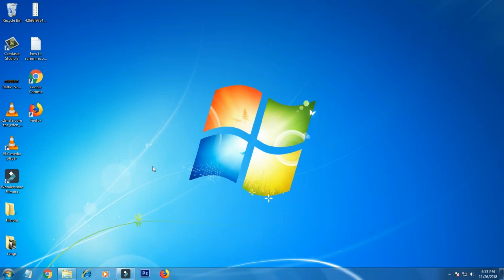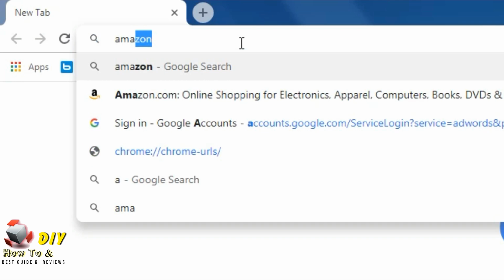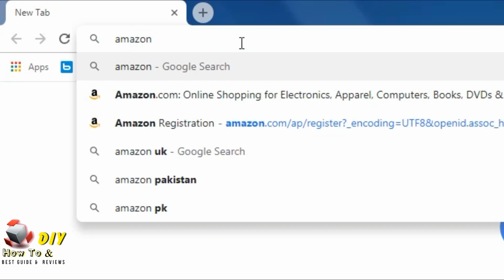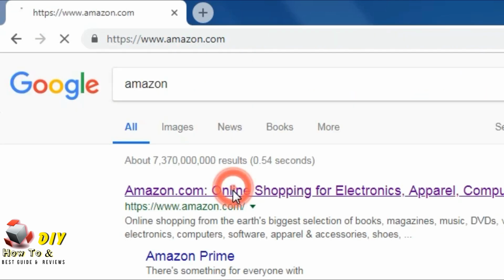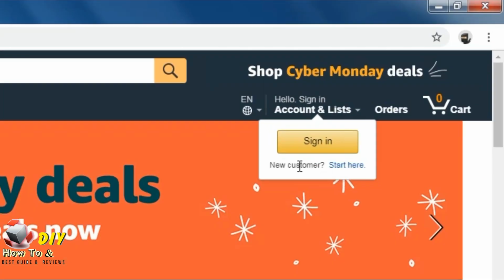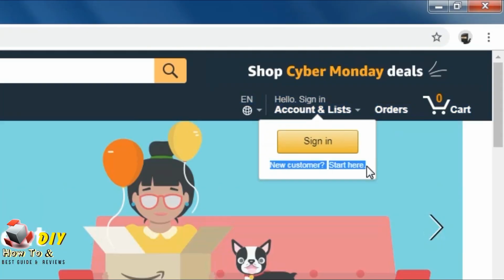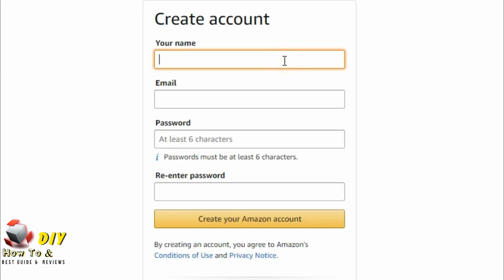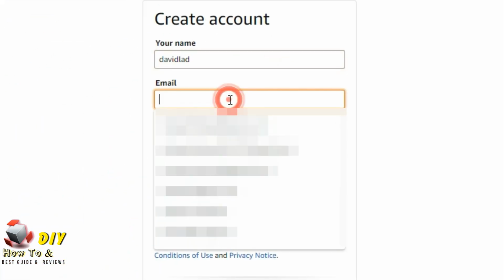For this, open Google Chrome, search here Amazon and hit enter. Click here. Down the right side you can see new customer start here. Click here. Enter your name here. Enter your email here.